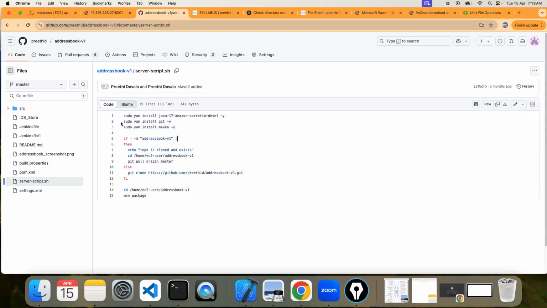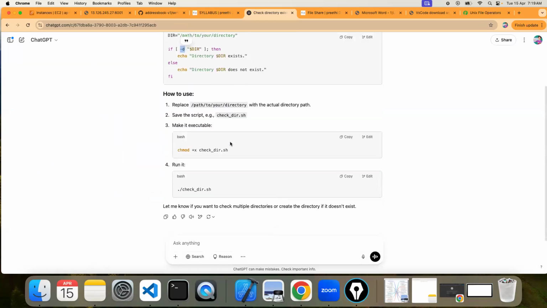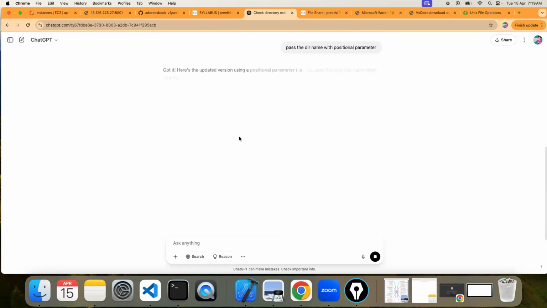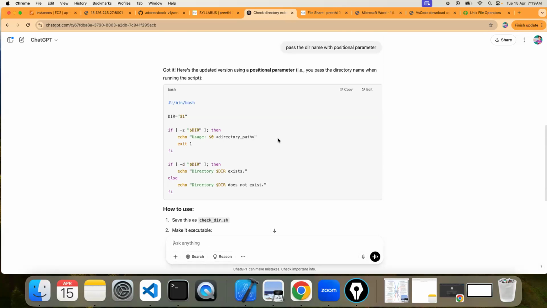Some of the use cases I have added are calling or passing some values to our pipelines, installing some packages and so on. ChatGPT can be a very helping hand for you. Similarly, you can ask it to pass the directory name with a positional parameter. But first of all, you should know positional parameters to ask this query and give this prompt. So you should know the things. Line by line, you don't need to write the shell script.